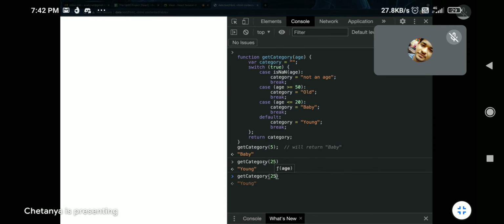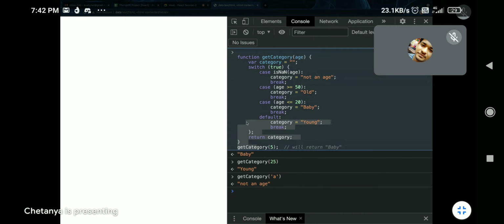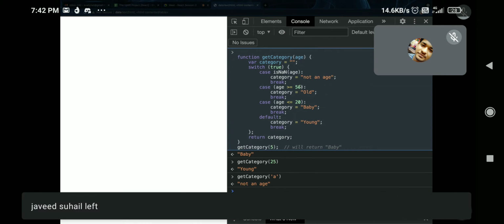25 it will give young, and if I type A, then it's not an age. So this is very interesting. You can use it a lot, and this is much better than the switch case in some other languages. Some languages allow this, but JavaScript does, so you have to remember that.